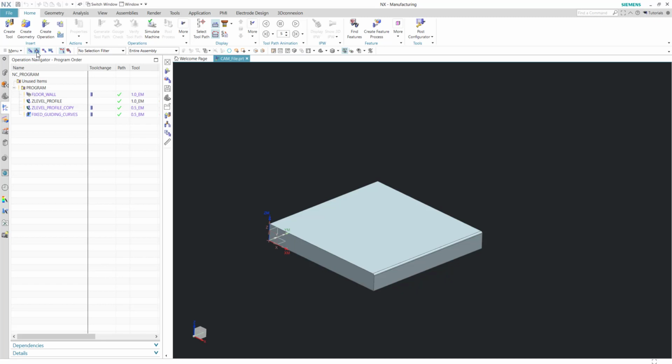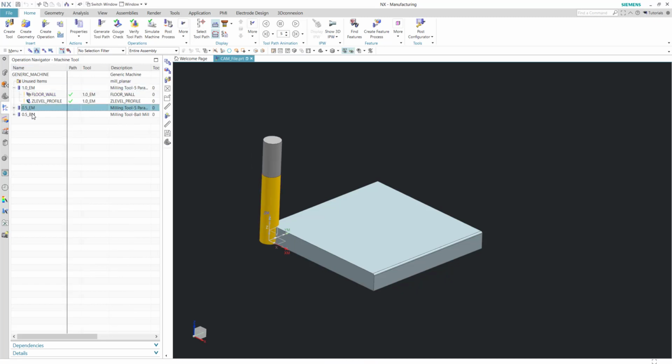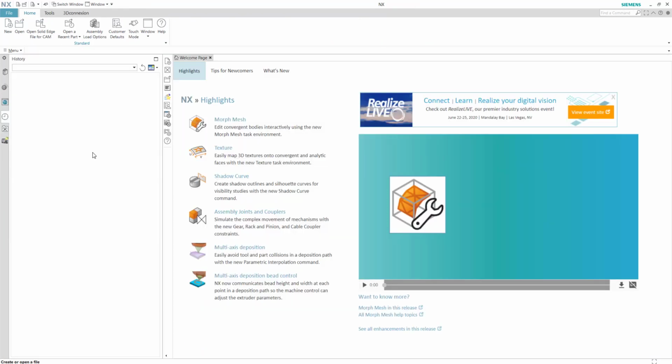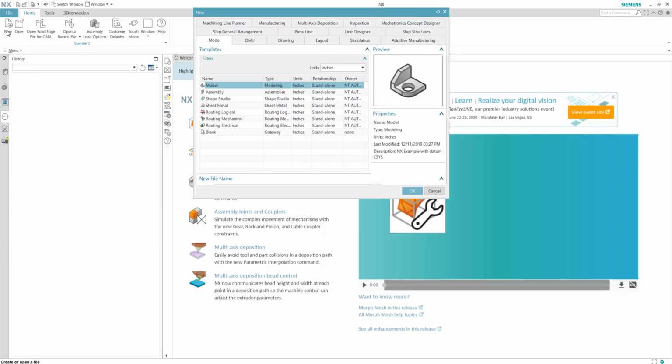So I have a file here with some parametric tools that I've defined, but I want to use the vendor's 3D models or create my own along with the holder assembly. So what I want to do for each tool is create a new file for each tool that I define.